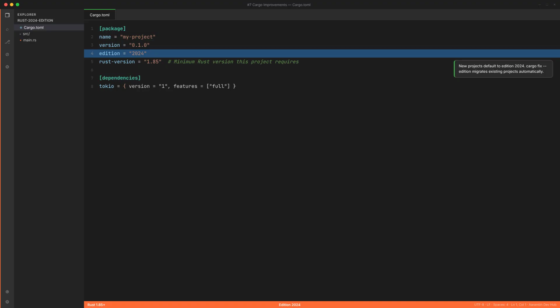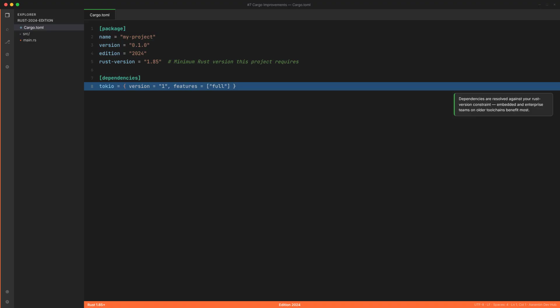Second, consistency in Cargo.toml keys. The 2024 edition removes some outdated and inconsistent Cargo.toml keys that have been deprecated for years. If you run cargo fix --edition, Cargo will automatically update these for you. The main visible effect is cleaner Cargo.toml files with fewer surprises.